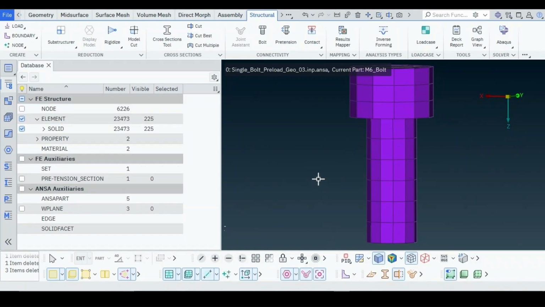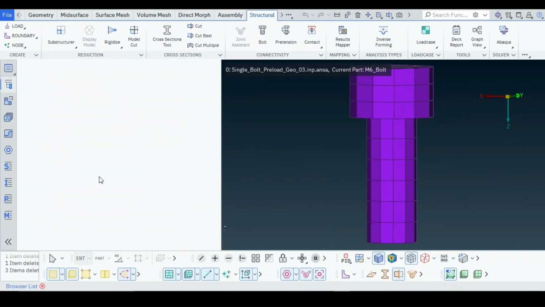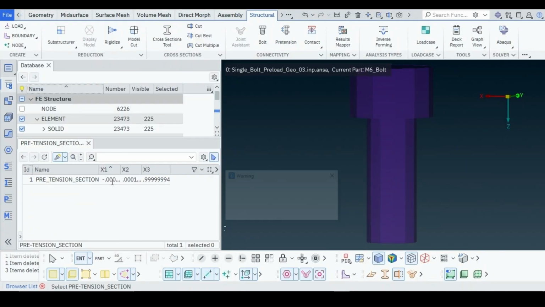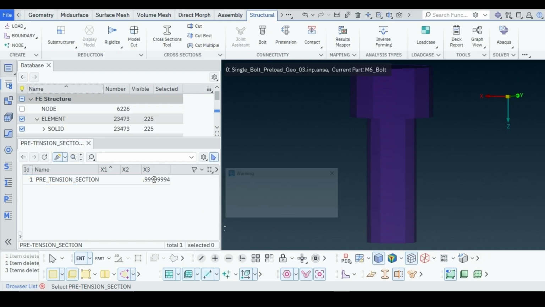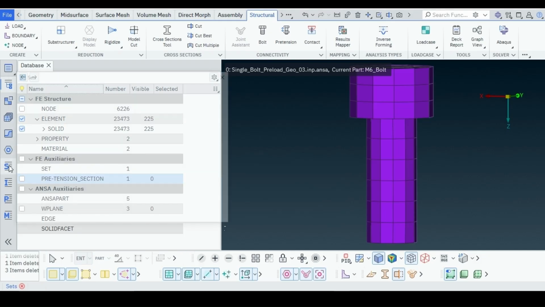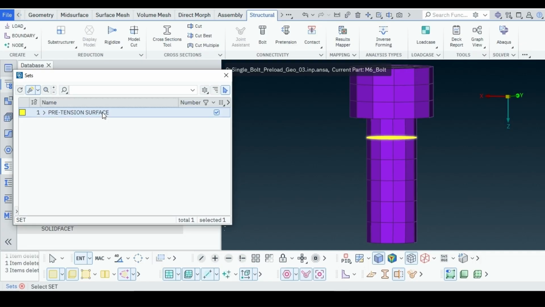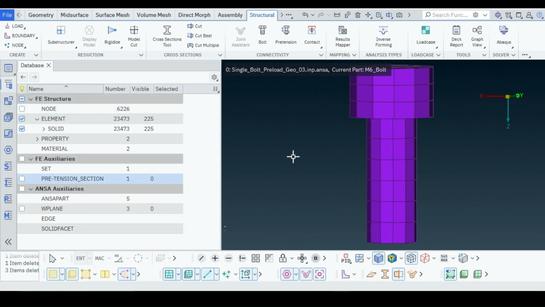We also have to change the pretension vector's direction. For that, go to the pretension section in the database, enable filters x1, x2 and x3, modify these numerical values and keep them blank. If you go to the sets, you can see that a set is auto-created while using this pretension wizard. It represents the pretension section.